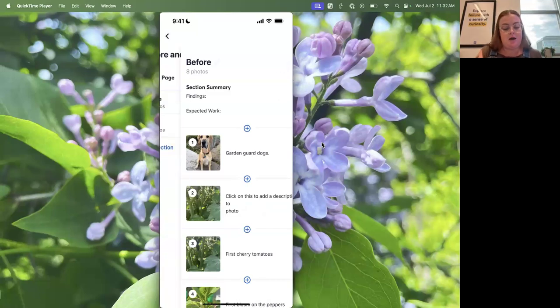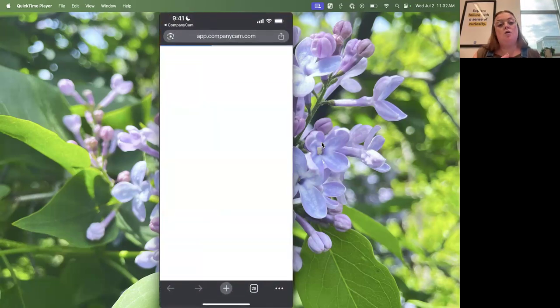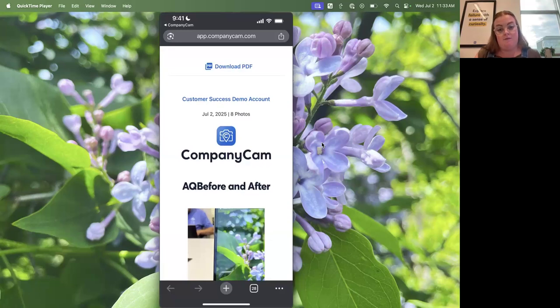I'll hit that back arrow at the top. I could go to my next section and add more photos. When you are done editing this, you can hit view report in the top right. It will open a digital version of this PDF, so I can view this here. Then you'll see that option to download PDF at the top, so I can share this out with my client.